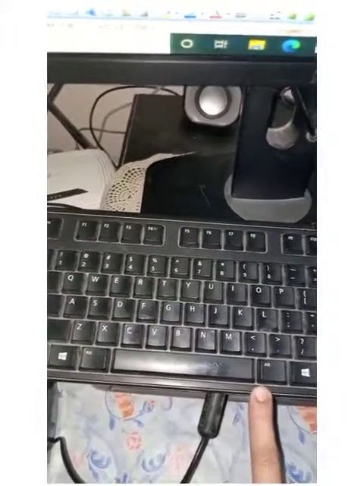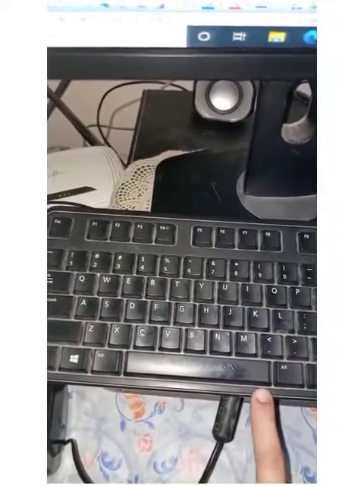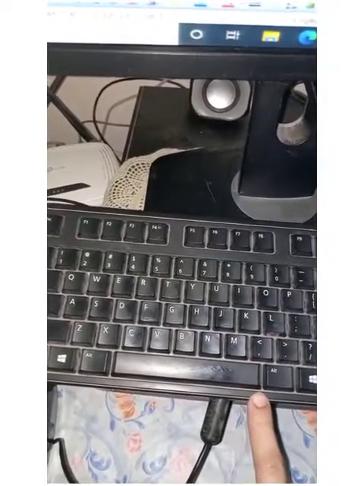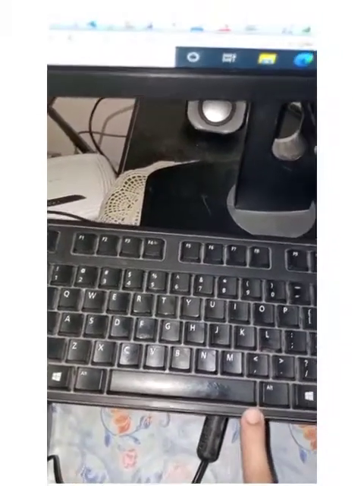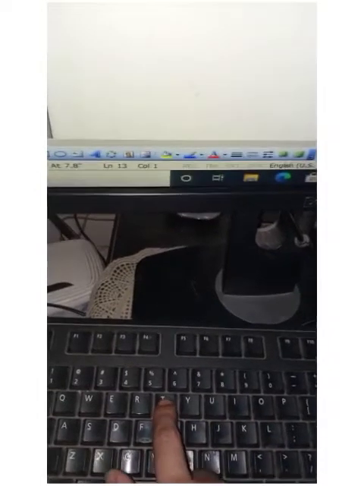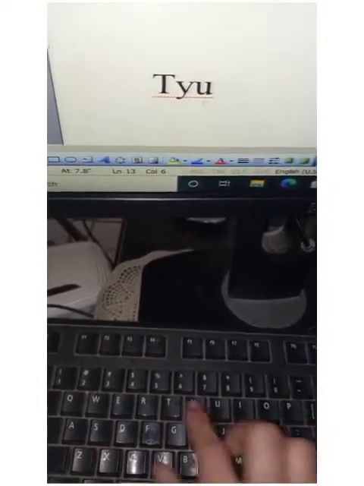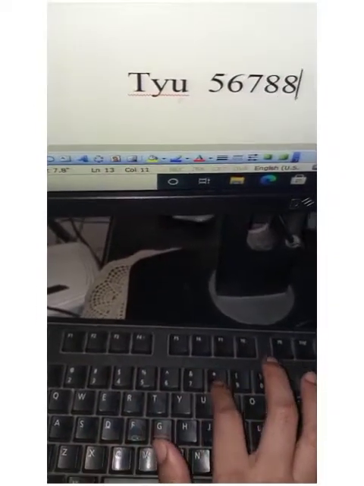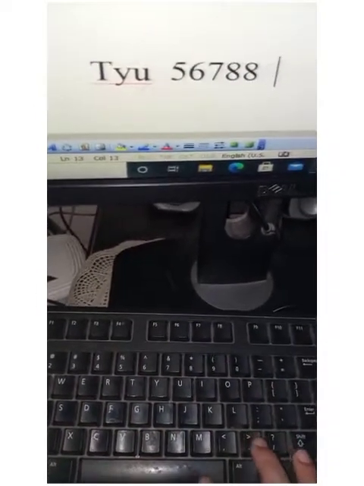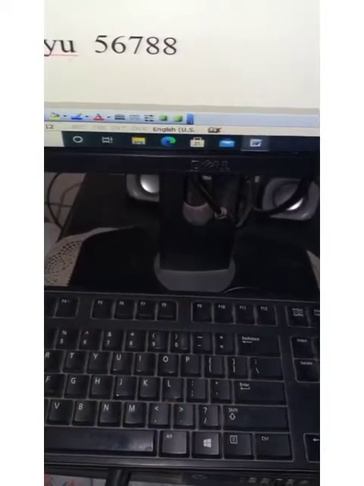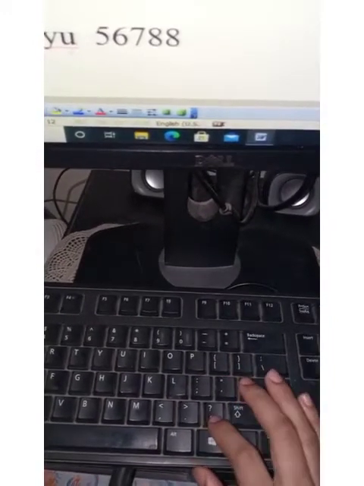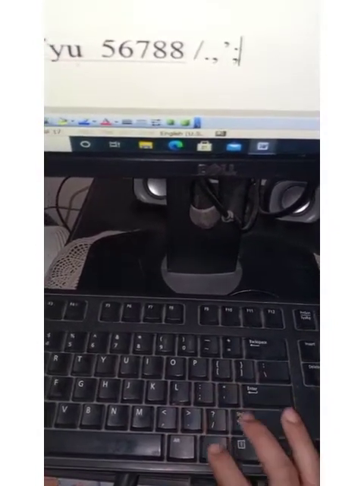This is a keyboard. I can type letters, numbers or symbols to enter into the computer. I can write letters. I can write numbers and I can type any symbol from the keyboard.